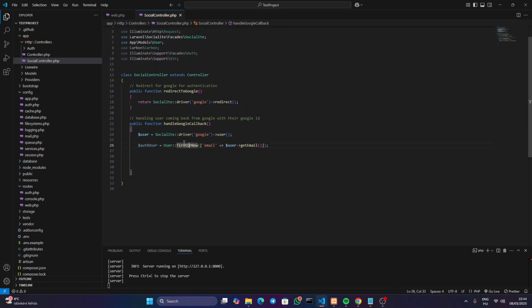Now what does this do? It says user is socialite driver Google user that's coming back from the one that we redirected to, and the auth user is actually the user model, first or new, where email is the user get email from here. Basically it's going to declare who is the auth user with the email, of course.